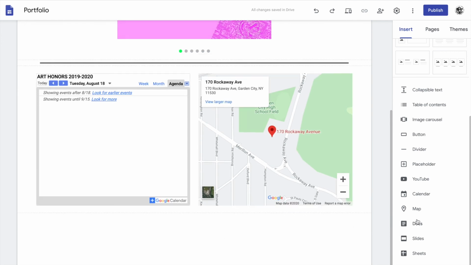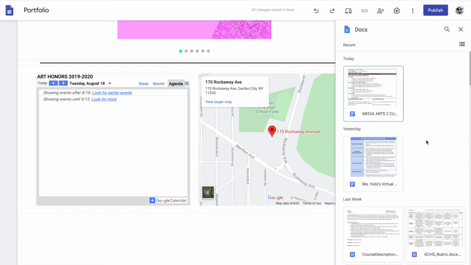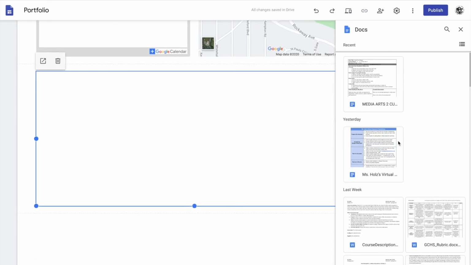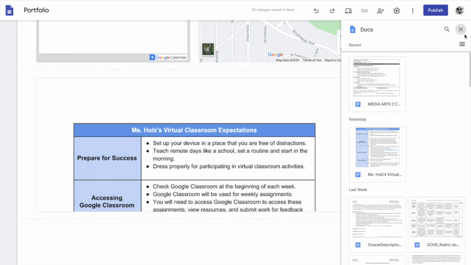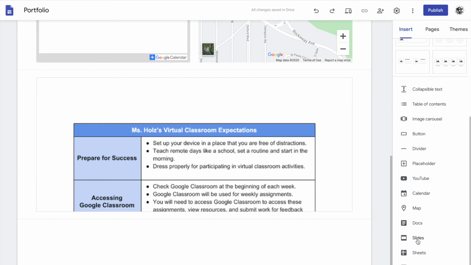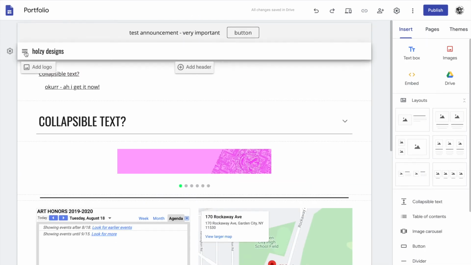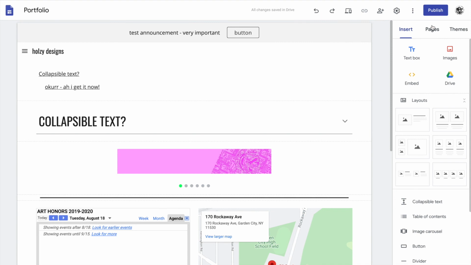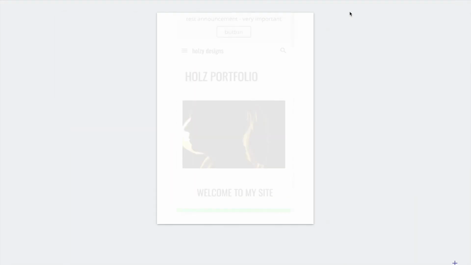I can add docs, slides, sheets, again, totally linked. Let's add my virtual classroom expectations just to see how this is going to look if you have a resume and it's uploaded as a doc. It's a good way to include that. So let's see, I'm gonna go back home and let's preview what we've included.